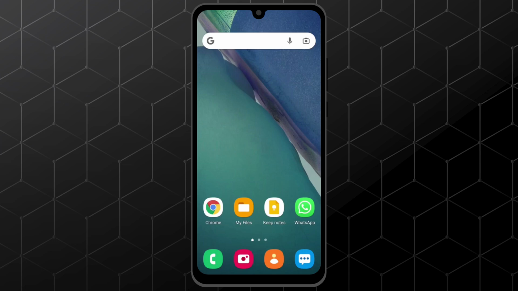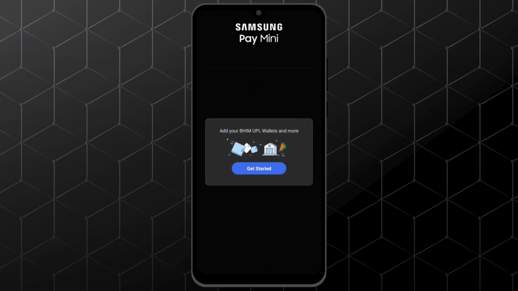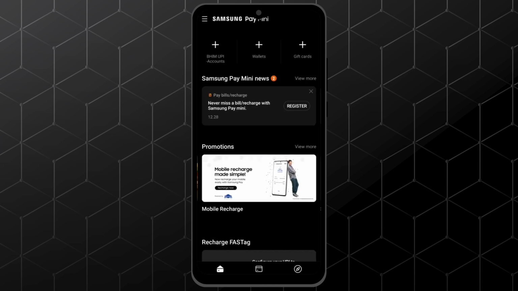Hi guys, in this video, I will show you how to remove Samsung Pay from the bottom of the screen. So let's get started. To disable the Samsung Pay swipe up gesture from the home screen in One UI, first open the Samsung Pay app and log into your account.